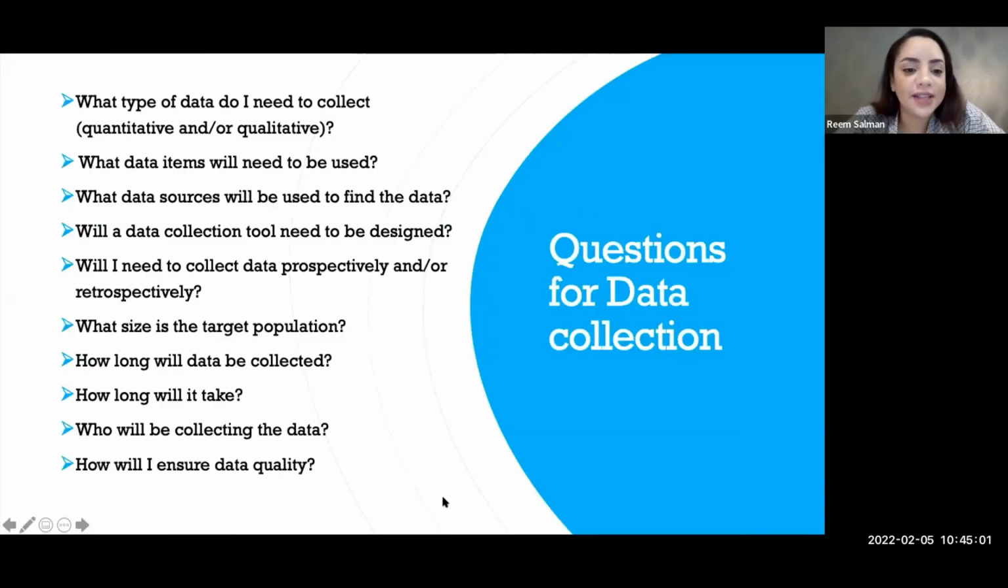Now, questions for data collection. Basically, what questions do you need to ask yourself before collecting the data? You first have to ask yourself, what type of data do I need to collect? Is it quantitative or qualitative, okay? And if it's qualitative, what questions? Is it yes or no, for example, in my data collection sheet?